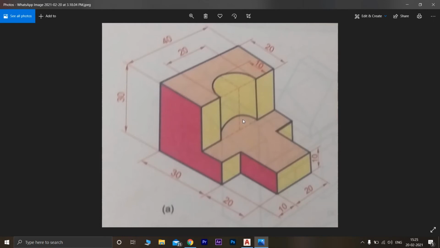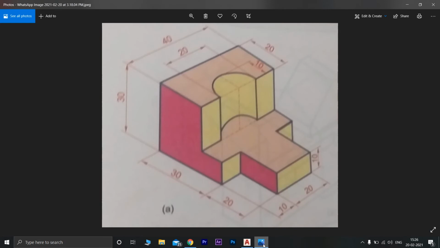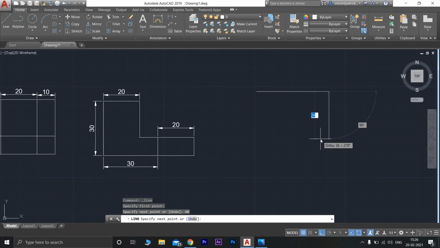Moving on to the next, the top view. When we see this object from the top, the sandal color shaded part will be seen. So now the length of this line will be 40 mm and this will be 20. So go to line, draw a line for 40 mm, and the next the length of this will be 20 mm. Again from here draw one line for 20 mm.